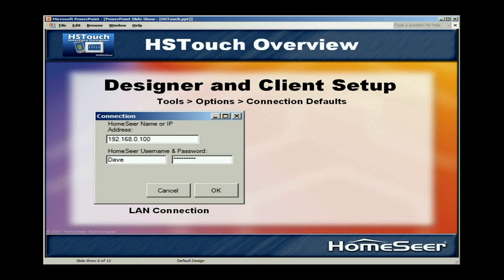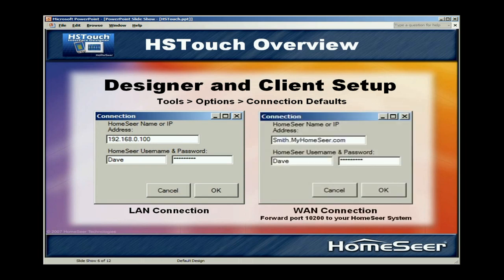If you're connecting to your HomeSeer system externally, as I do quite a bit here, you're going to want to use your HomeSeer name, your My HomeSeer Connect name, or if you're using some other DDNS service, you can use that name. Or if you happen to have a static IP for your home, you can put that in there too. The port is required and is used by default by HomeSeer. So in order to make HSTouch connect properly, you've got to make sure you're forwarding that port. You do that in your router.